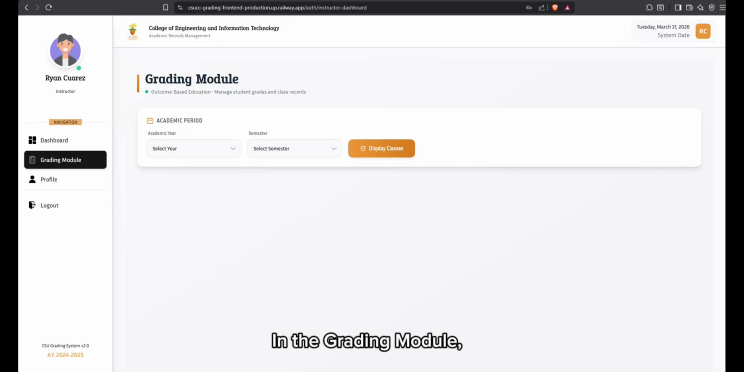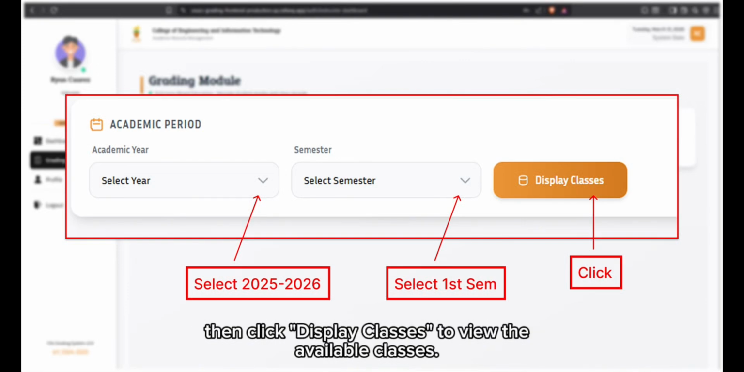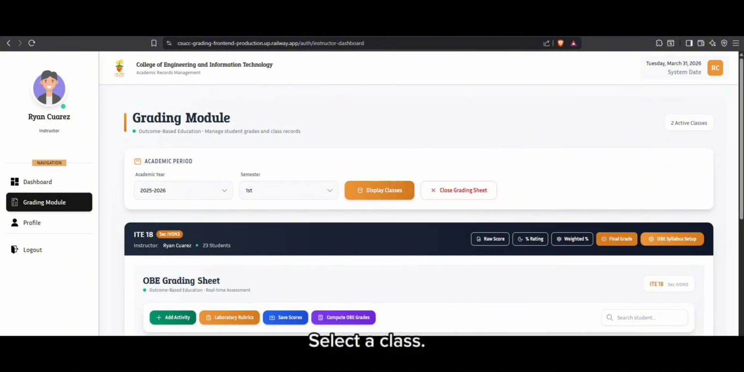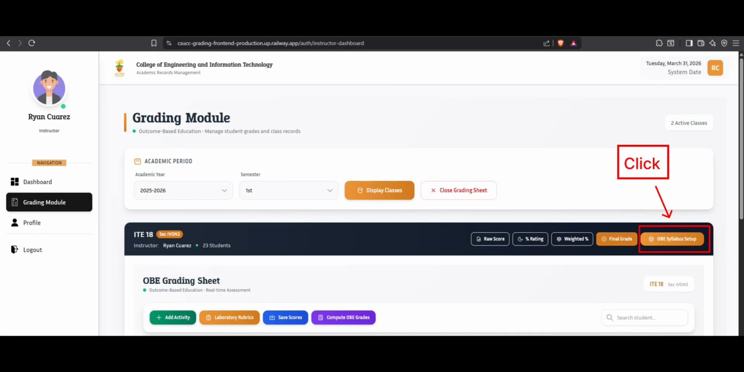In the grading module, select the academic year 2025 to 2026, first semester. Then click Display Classes to view the available classes. Select a class. From there, you need to set up the OBE syllabus for the entire class before proceeding.